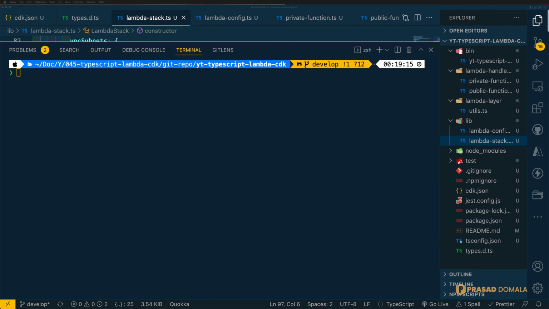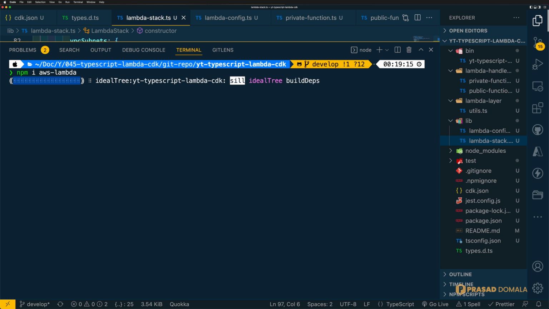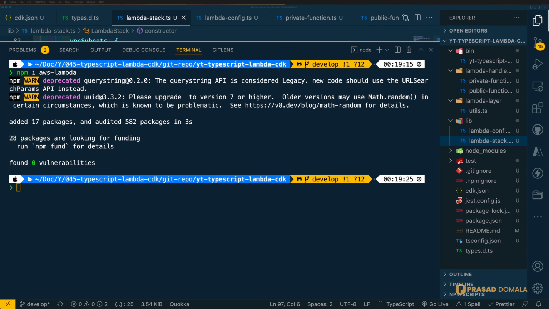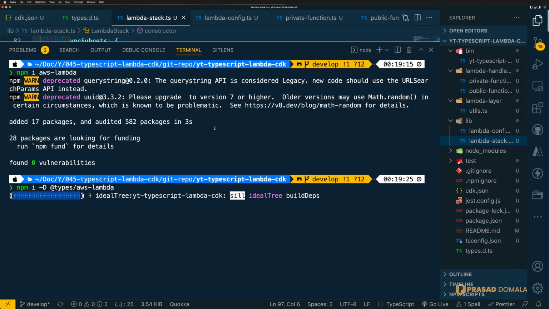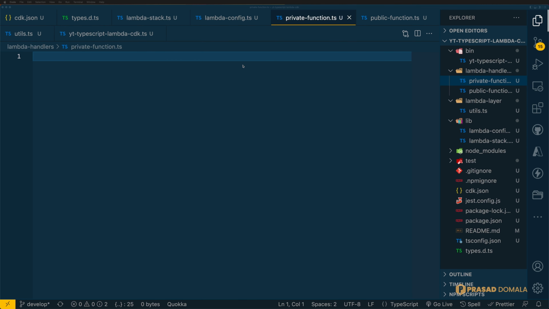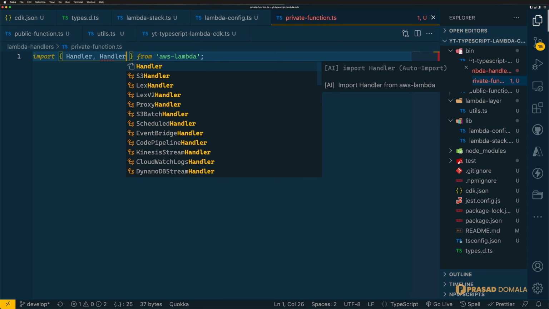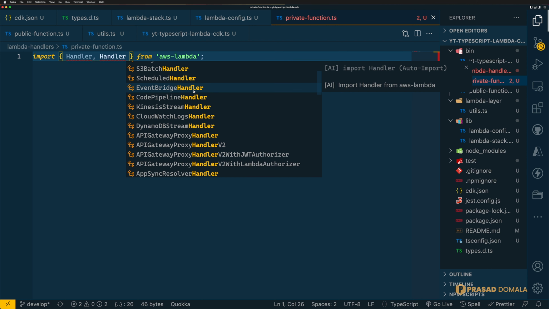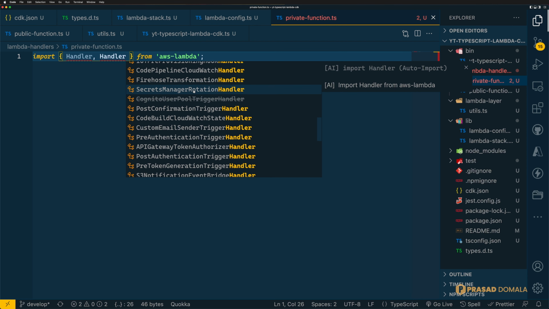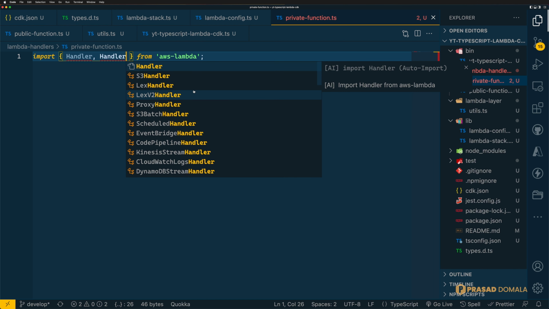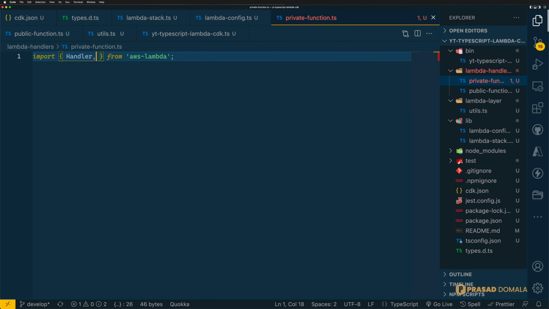Now let's quickly add some sample code to our Lambda functions. Before that, let's install a package called aws-lambda, which provides us with all the types required for Node.js based Lambda functions. So I'm installing aws-lambda and the corresponding types. Now let me first import a generic handler from this package in our Lambda function. Apart from the generic handler, you can see that this package provides us with other handlers like SQS, S3, Kinesis, API Gateway, and many more. For this demo, I'll just use the generic handler.